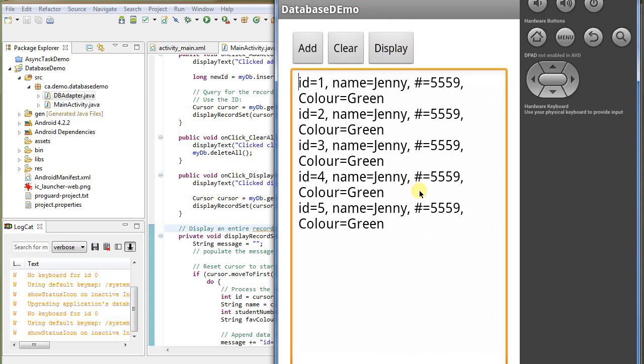It's better than using the shared preferences because we're able to store much more information in a much more complicated fashion. So we can, for example, store binary data. We can store a much wider variety of information in a much more efficient manner.